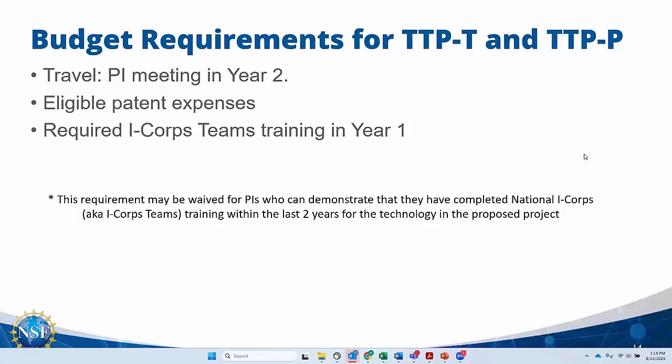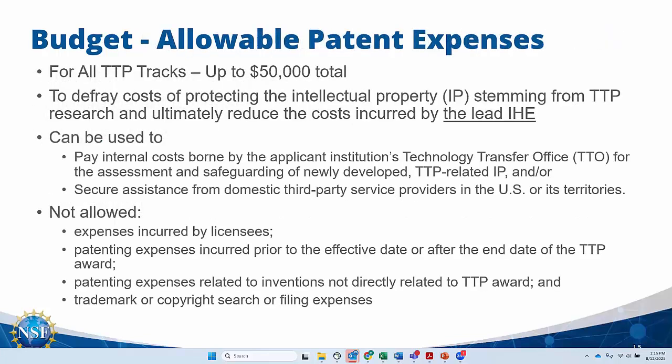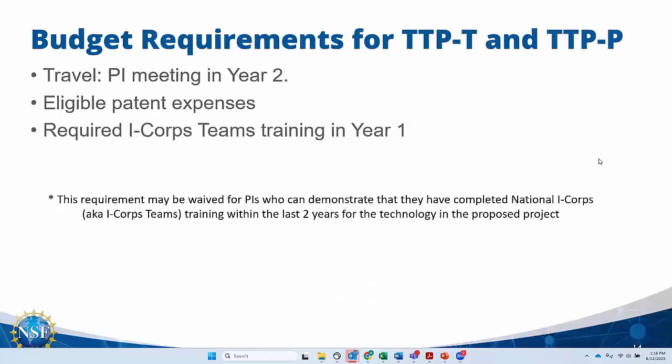And if your team has not done I-Corps teams, and that's where we require, if a team has done it, then you would request a waiver for I-Corps, and that waiver should be for an I-Corps team's work, or what we call I-Corps National work, which was specifically focused on the subject of the technology that you are proposing in your TTP proposal. And it has to be done within the last 2 years. If you qualify, you can ask for a waiver. If not, then you would have to budget $50,000 for I-Corps in year one.